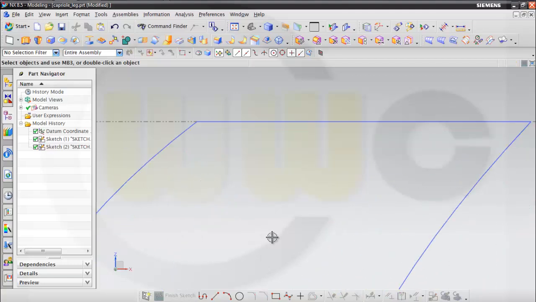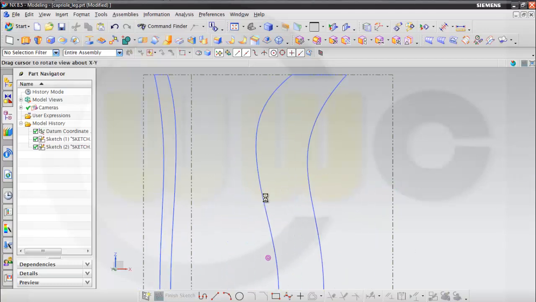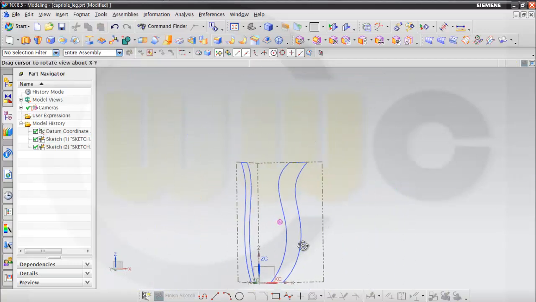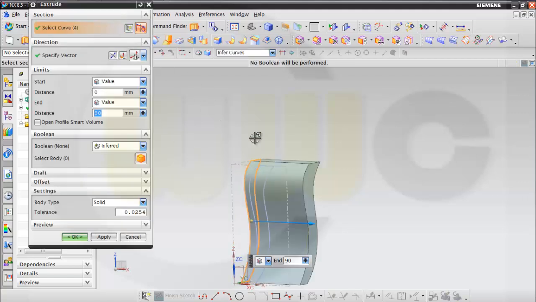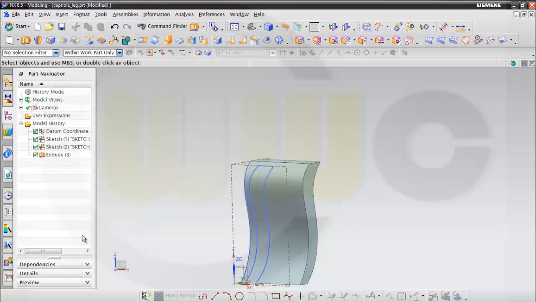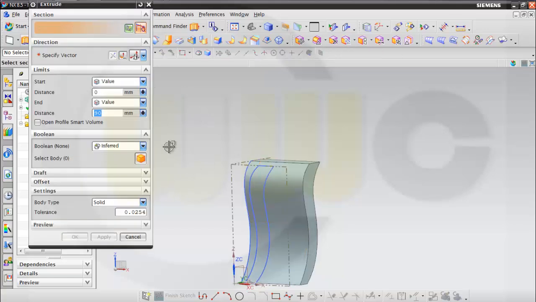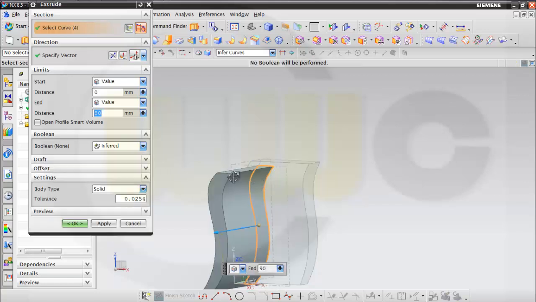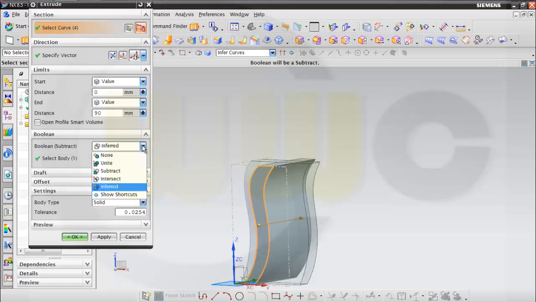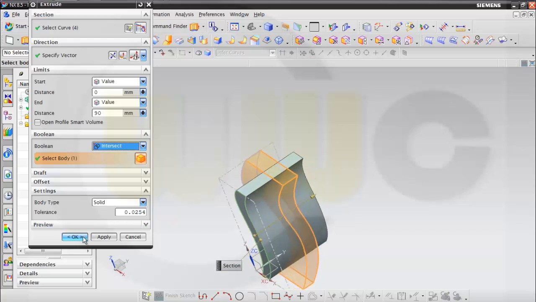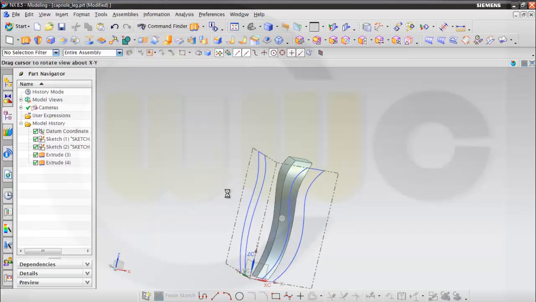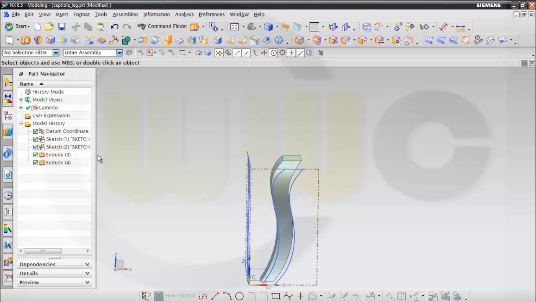Now I should be able to do the extrusions. So, yes, okay, and another one with this sketch. Change direction and make it intersect. And okay. I can hide these two sketches.